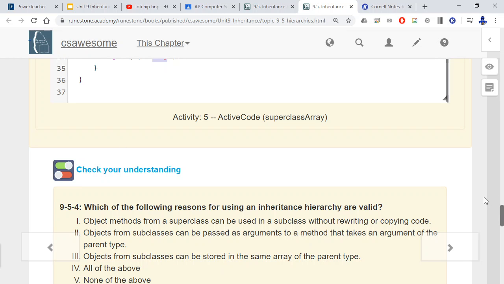Question down here. Which of the following reasons for using an inheritance hierarchy are valid? Let's go through them point by point together and tell me what you think. 1. Object methods from a superclass can be used in a subclass without rewriting or copying code. Is that a good reason to use inheritance? Yeah, I would agree. We inherit any of the public methods that operate on objects, so I think that's a good reason to use inheritance.